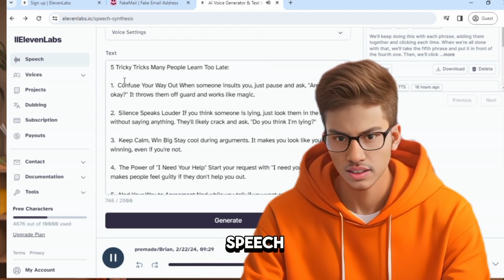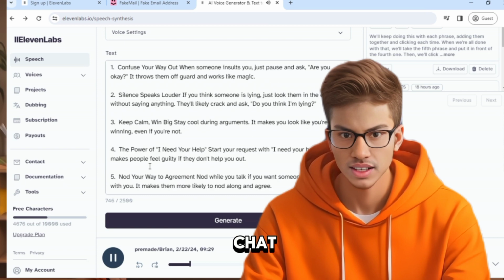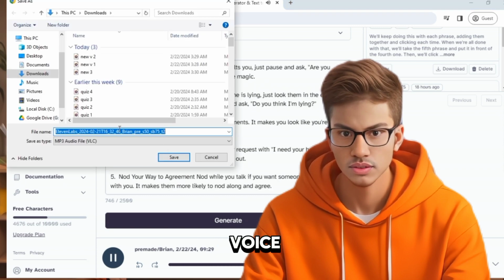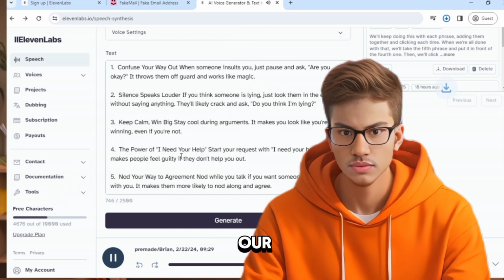Now, go back to speech, pick the voice you like, paste the text from ChatGPT, and click Generate. Your voice recording will be ready shortly. That's it. Our voice part is done.